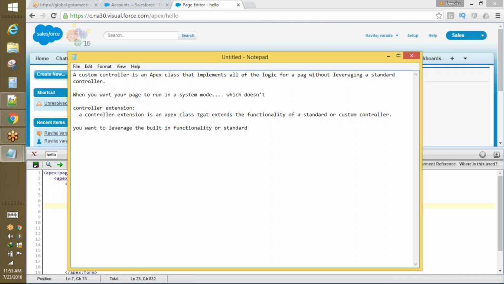but you also want to override the actions. Let's say on save it just saves, but you want to do something else when save happens. If there is an edit, or if you cancel something, or delete something, but you want to add more functionality to it, then you will go ahead and use the controller extensions.